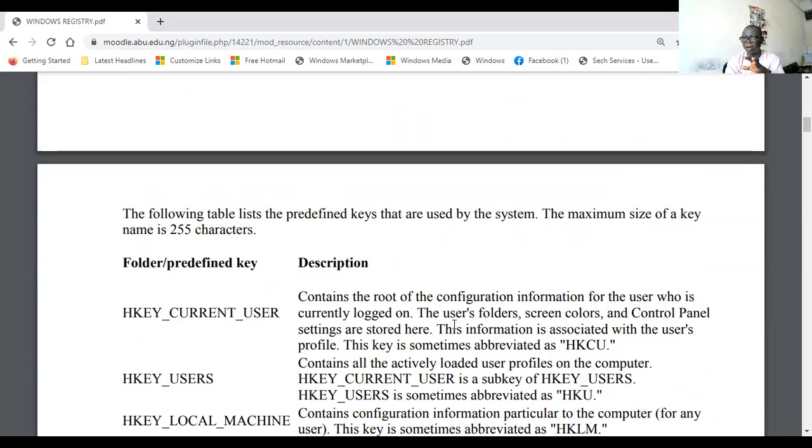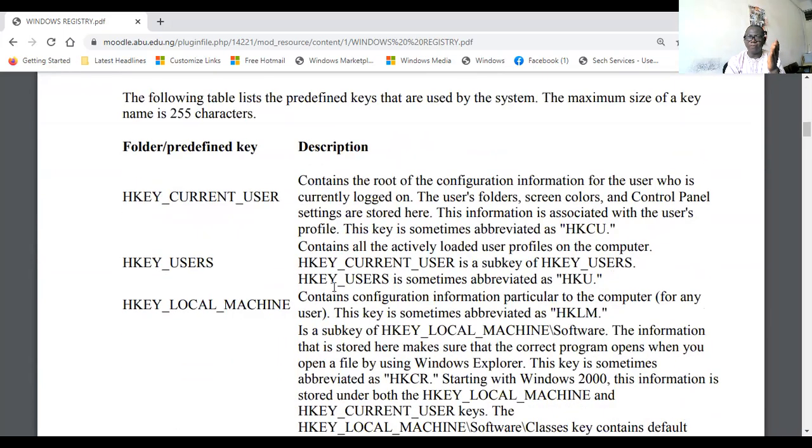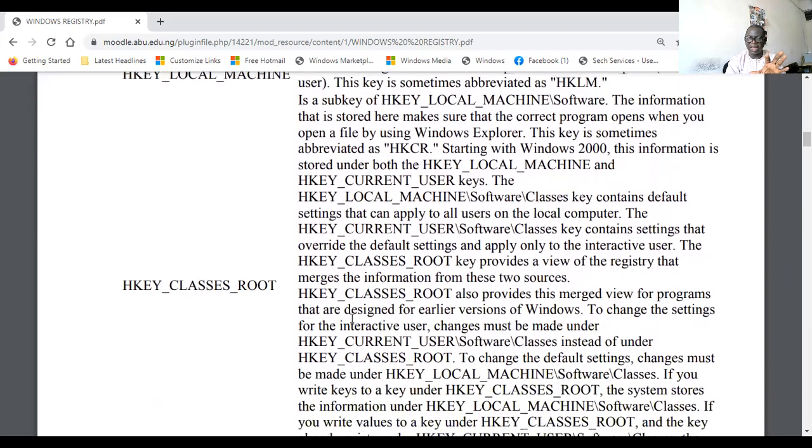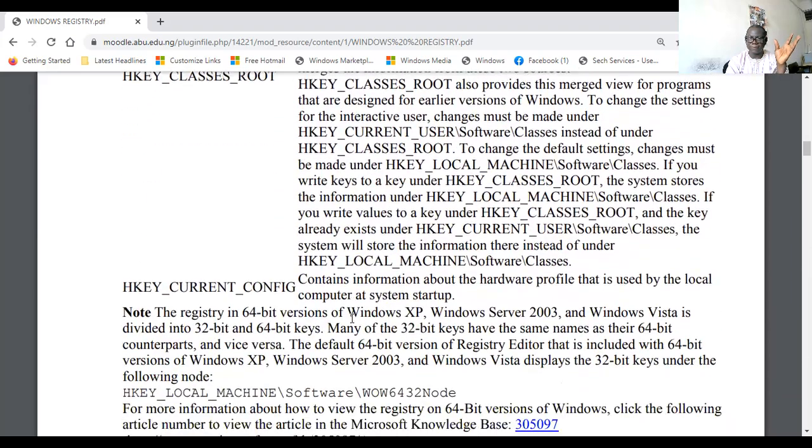Okay. Now, the following table lists the predefined keys that are used by the system. The maximum size of a key name is 255 characters. Now, look at the folder and the predefined key. So this is the folder, and this is what you see there. We've already mentioned that the summary has been done over there. So this is the detail. This file is in the module, so you can have a look at it and study it in detail.